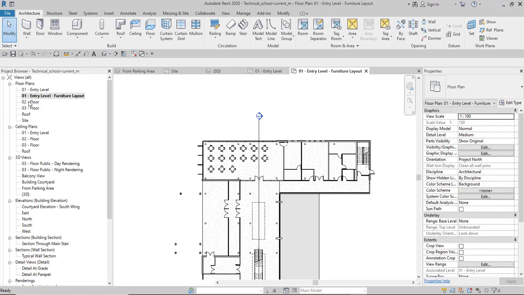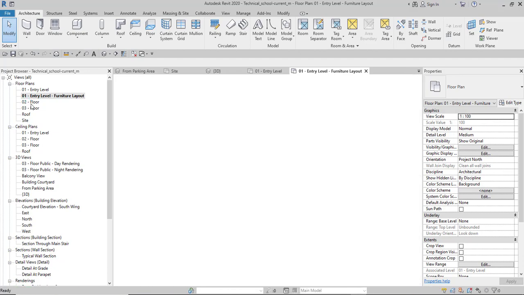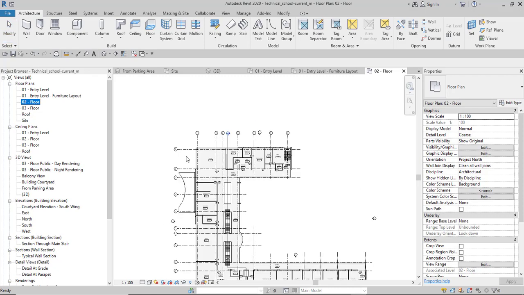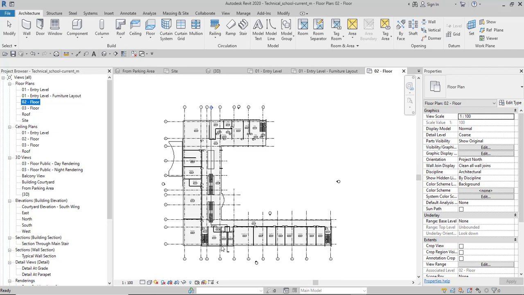This is the floor level 2. The floor level 2 is also a different floor plan, as you can see here, in the same representation as the other floor plan. I'll skip the other floor plans and then go to, say, the ceiling plan. So level 1 ceiling, entry level 1 ceiling.